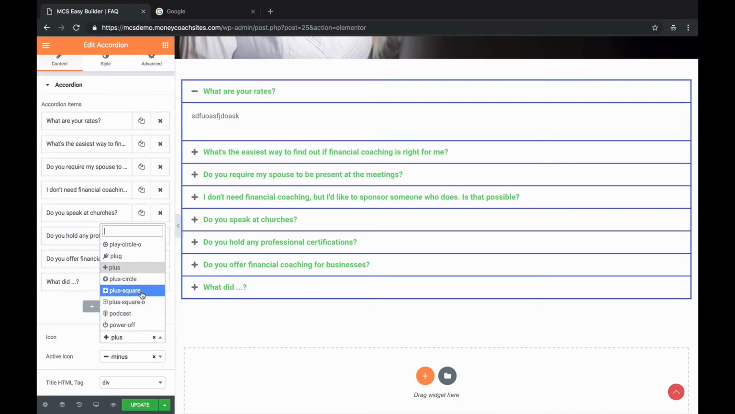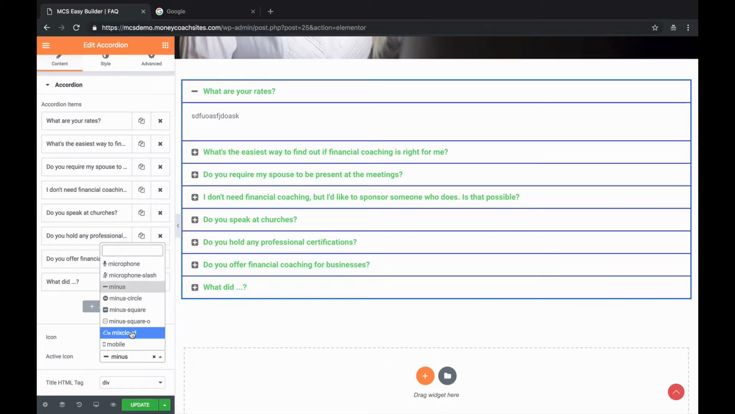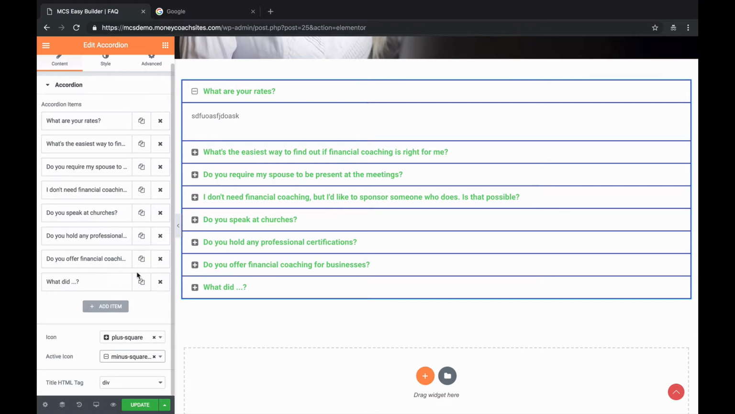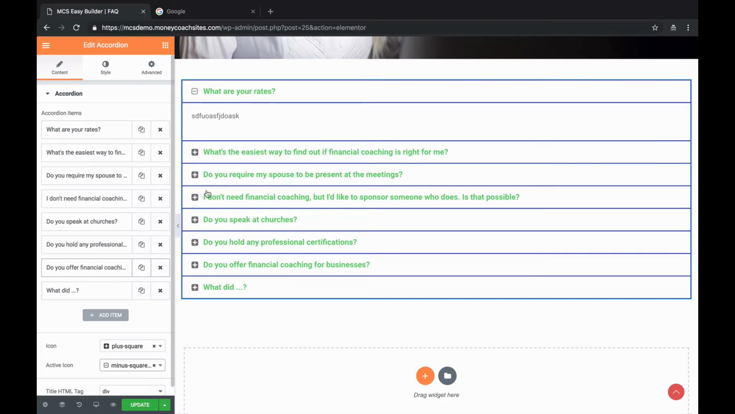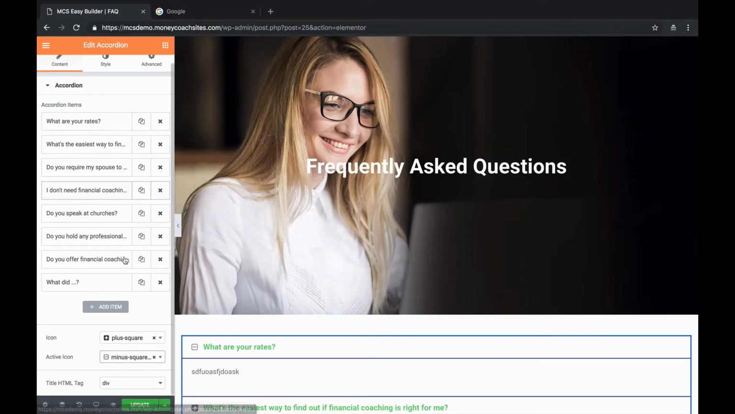So if you wanted, you know, I don't know why you would want to change these, but if you wanted to, you could change it to the plus square, and then you can have the active icon be minus square or something. I guess that's reasonable, but you can change it to anything. So there you have that. Pretty easy page to edit.